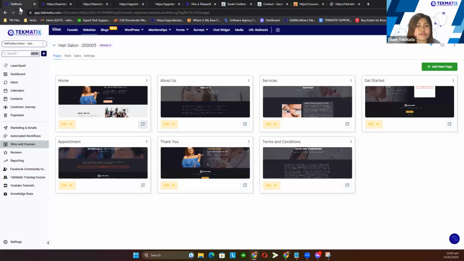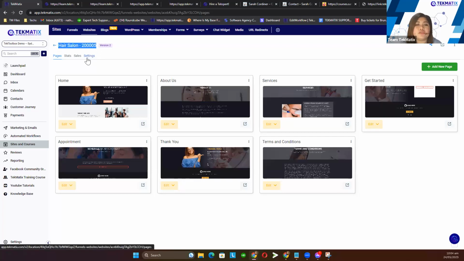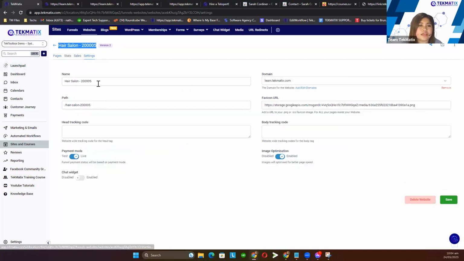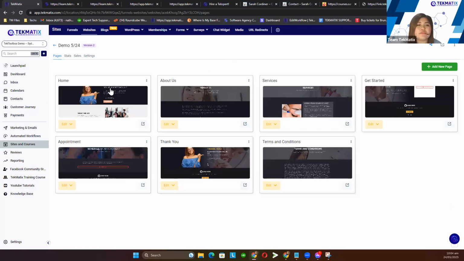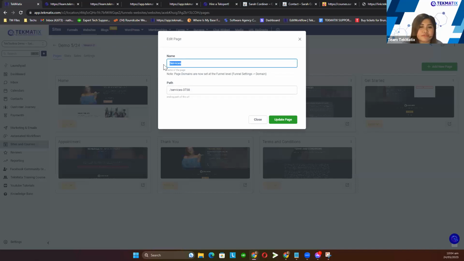Now, on to some of the basic things with the website. You might want to change this title, the one that says hair salon. You just need to go to your settings on the fourth tab and change the name of the website. Maybe let's call it Demo 524. When I save it, you will see that the title is now changed. And let's say you want to change the title of this tile on top. You can click on the three dots on the right hand side. Each of the tiles has its own configuration settings. Click on the three dots, then click on settings, and rename it into whatever you want.